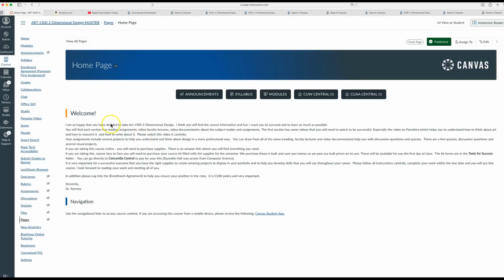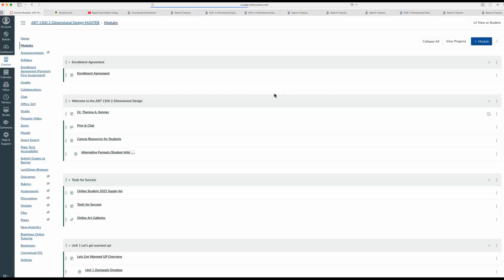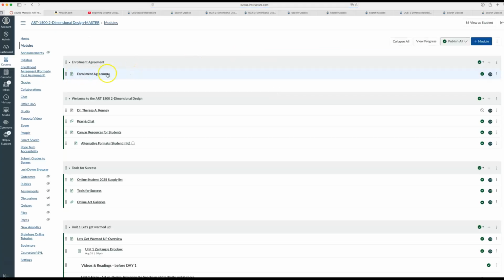There's a welcome letter on the first page. After that, you're going to be going into modules. So let's go into modules right away. The first thing you'll notice is the enrollment agreement. This is extremely important. We do not check absences here at Concordia. So you need to be able to sign into this saying that yes, you are going to take the course. If you don't fill it out within the first week of this 8-week course, you will be dropped by the registrar. It has nothing to do with me, but just so you know, you will be dropped.